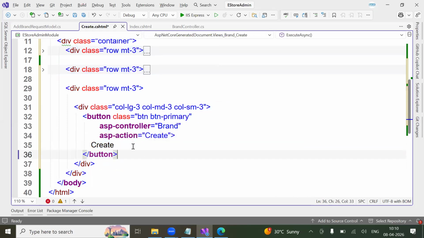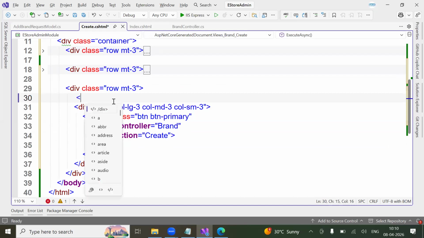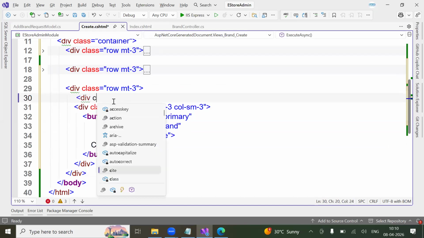See, it is automatically created for me because of AI. What we did? We created a button with primary, brand, and create. Am I right or wrong? Now you should also have a cancel button. I don't want to create any product. I need to go back.